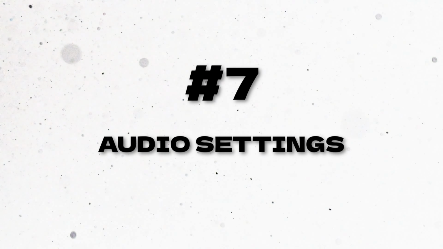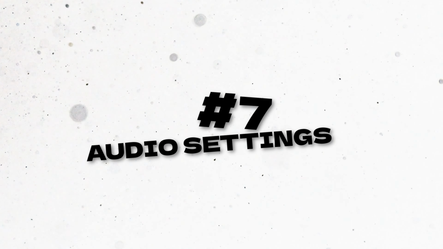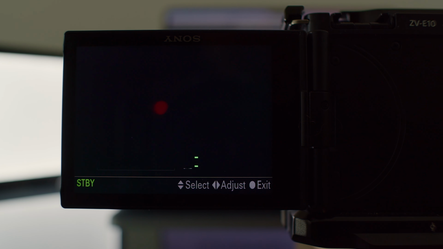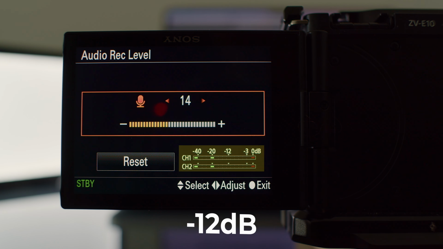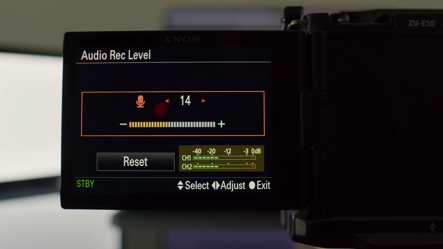Finally, audio. If you're using an external microphone, as you should, and it's plugged directly into the camera, you'll want to test the audio levels in all cases. Aim for peaks around -12 decibels when you're speaking at a normal volume. If you're shouting, it might go higher, and that's okay. Just don't let it peak into the red because it'll distort.